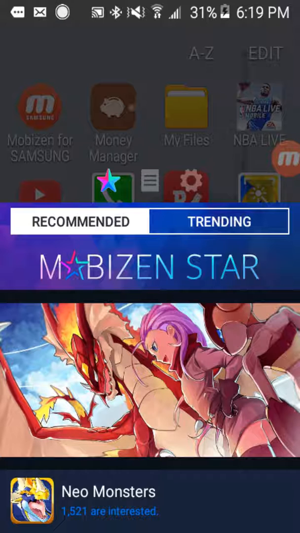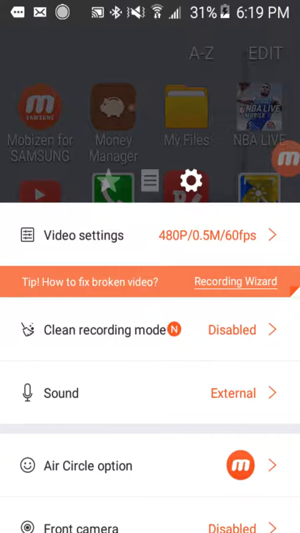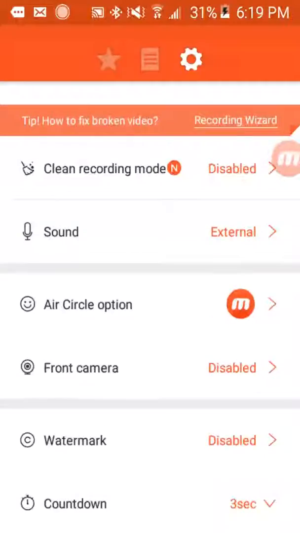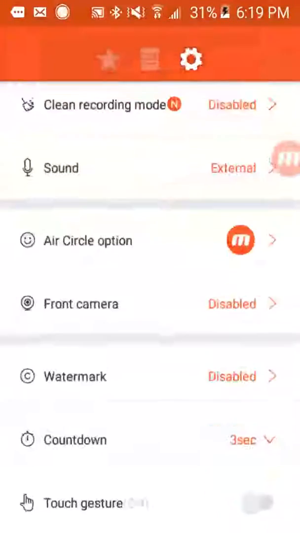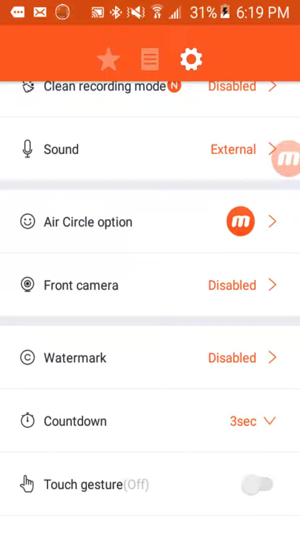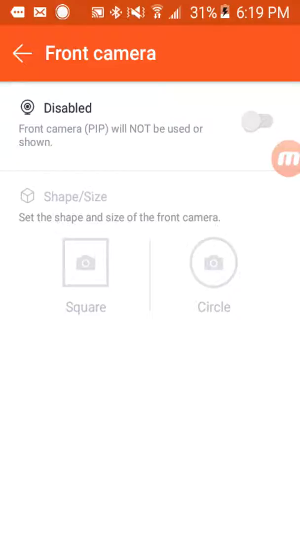Okay, now you see the gear right there. It's kind of transparent. You click on that gear and you have all your settings. Now you just go down and set your quality and all that. Then it'll say front camera. Click on it and tap this from disabled to enabled.